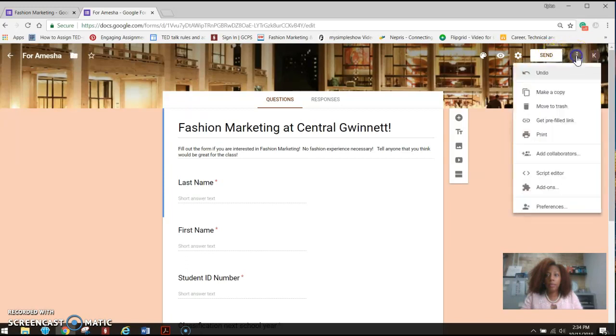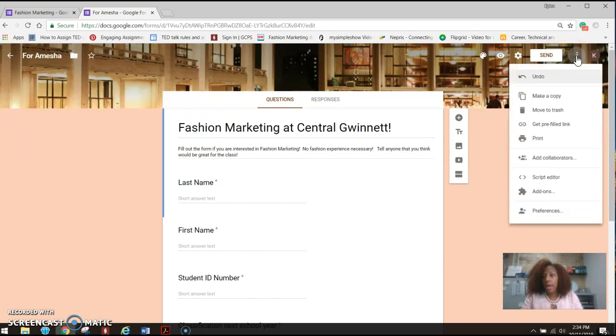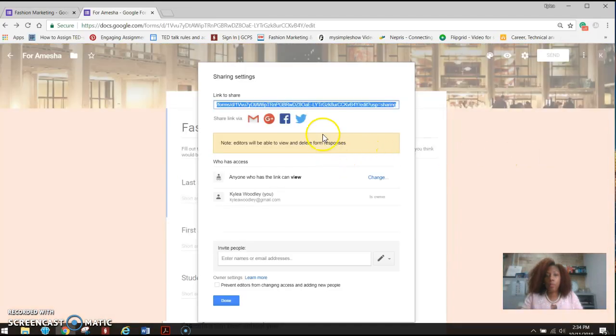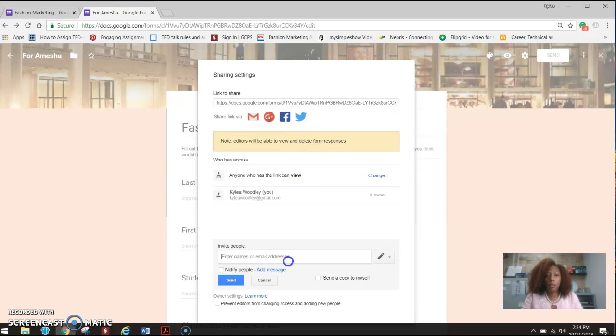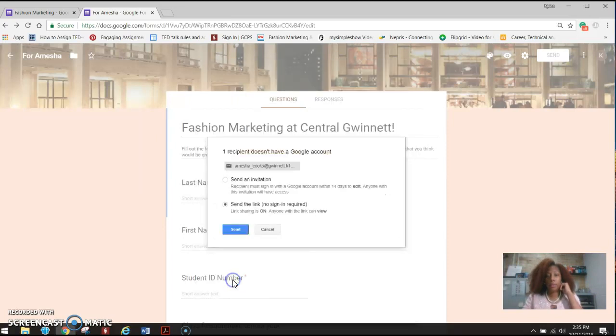And then I'm going to go to where it says add collaborators. And then I'm going to, and you will be able to do anything you want to do with this one, but it will not change the one that you have that you're using the link for.